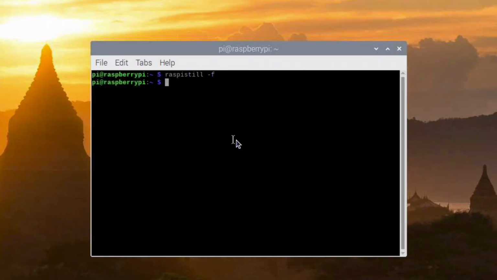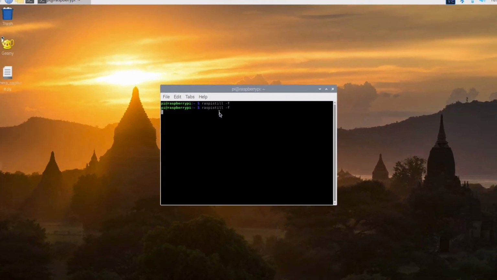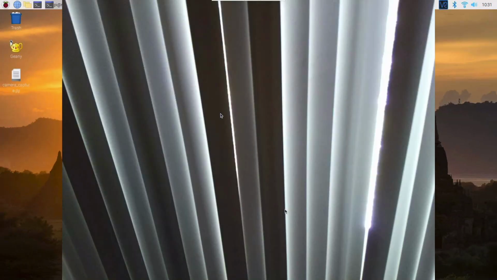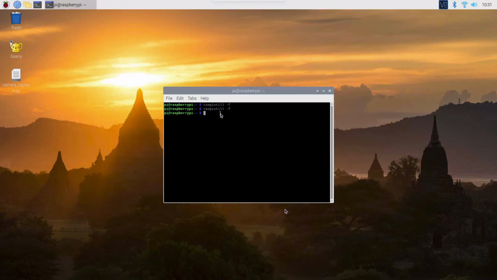So now it reconnected, it changed my VNC settings, and if I run that same command and look at a full screen preview, you'll now see the blinds in front of my window. And that's how you enable preview images from a Raspberry Pi camera when you're connected to the Raspberry Pi via VNC.